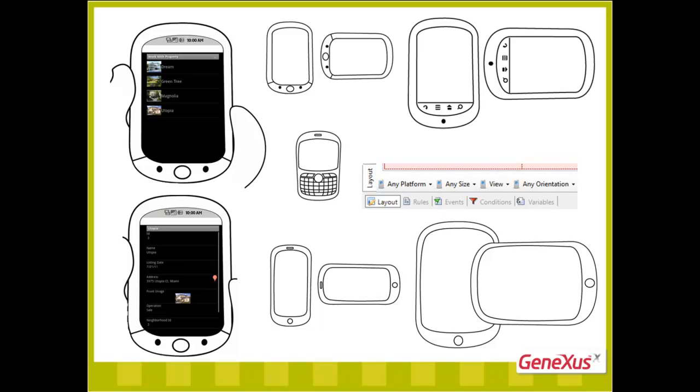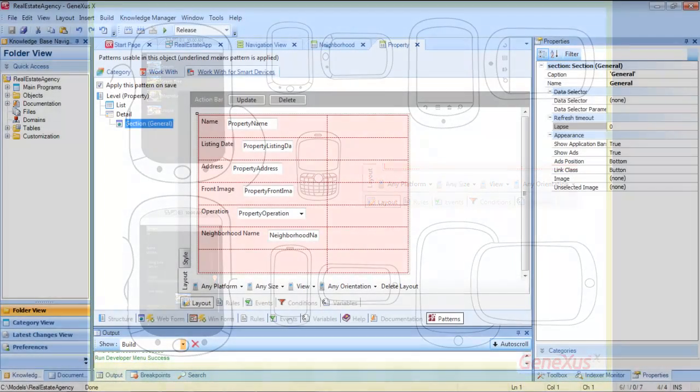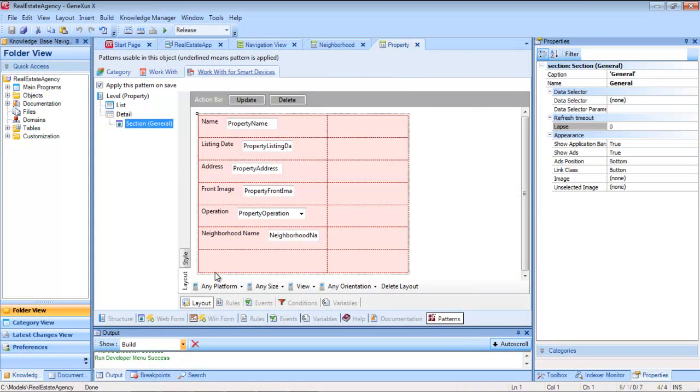To do this, we have combos on the lower margin of each layout. One is for selecting the platform. Another one is to define the size. And there's a third one for page orientation. The default option is any platform, any size, any orientation, which means we will have a single layout for view and one for edit, valid for all platforms, all sizes, and all orientations.